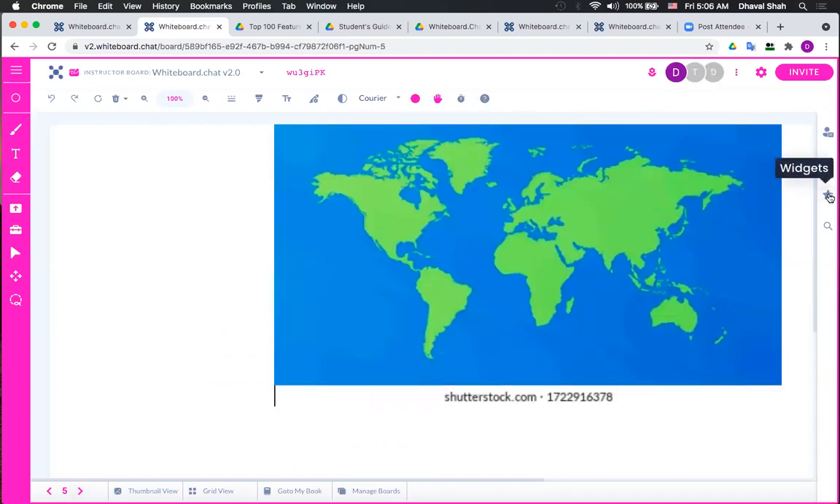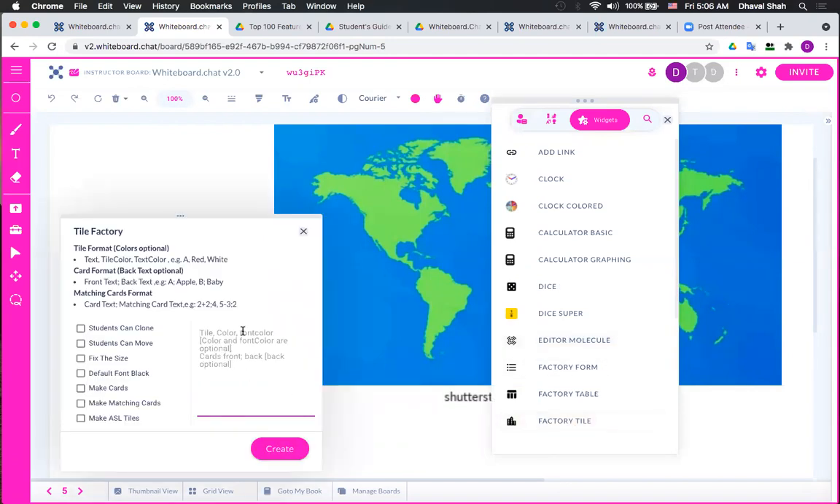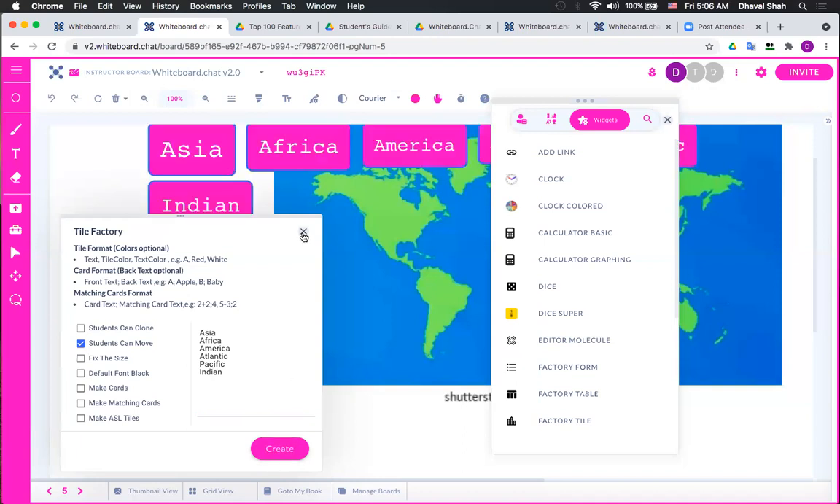So let's create a tile factory, and here the idea is just to let people add and showcase the continents and oceans. So here is an image that I have uploaded, and I'll just quickly address the question that we had. So let's create a factory tile. And here is what you can do. And this is about the tiles only. For the objects, I will show you how you can make a student can clone or movable. So I'm just gonna make them so the students can move. So let's just create. All right, and I'm just gonna create these tiles.